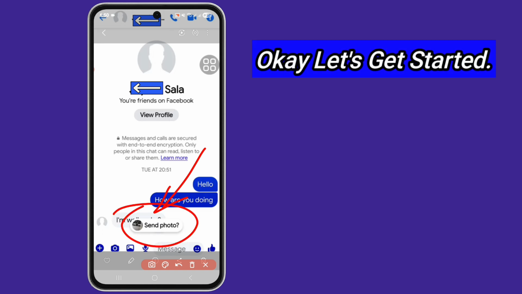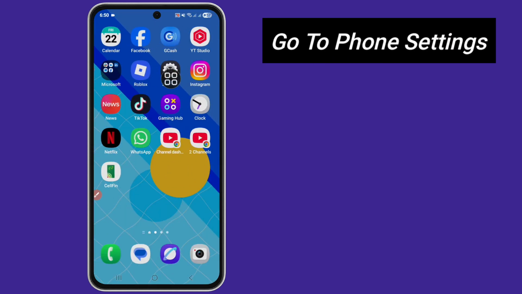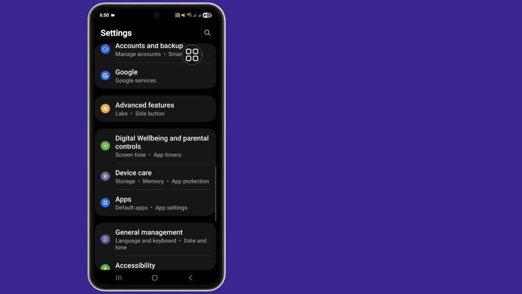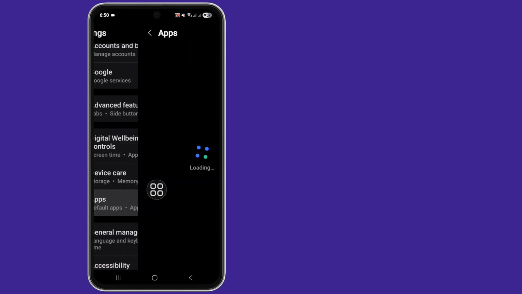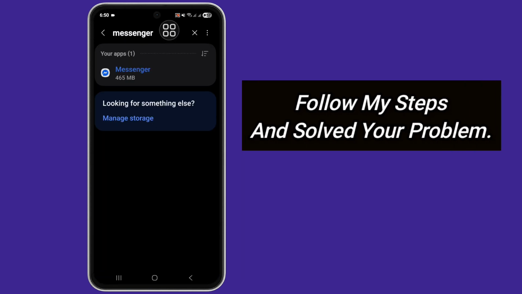Okay, let's get started. First of all, go to phone settings and scroll down, then tap on the apps option, tap on the search bar, and search for Messenger. Now search Messenger and see, tap on Messenger.